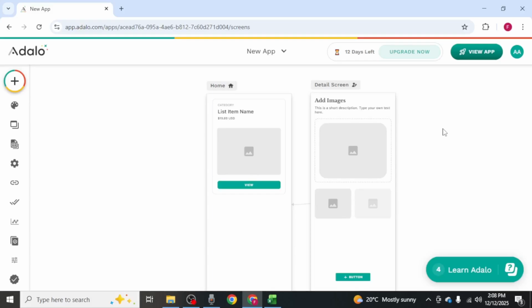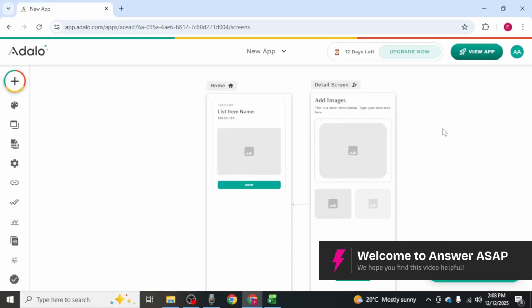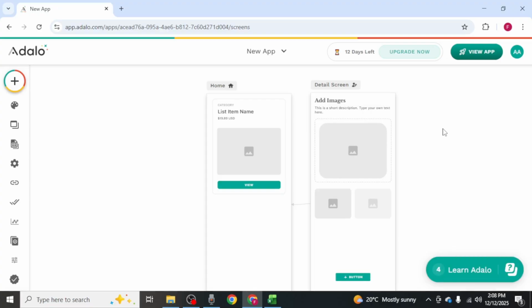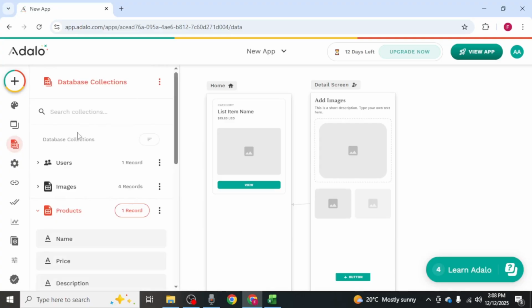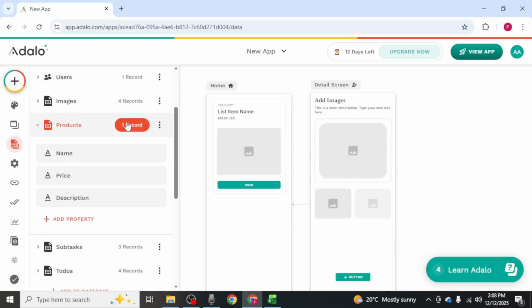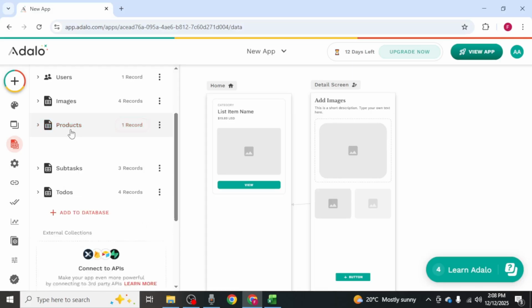In this video, I'm going to show you how to import a CSV file into Adalo. Start by opening your Adalo project and clicking the database icon on the left side of the screen. Select the collection where you want to import the CSV file. I'm using the products database.